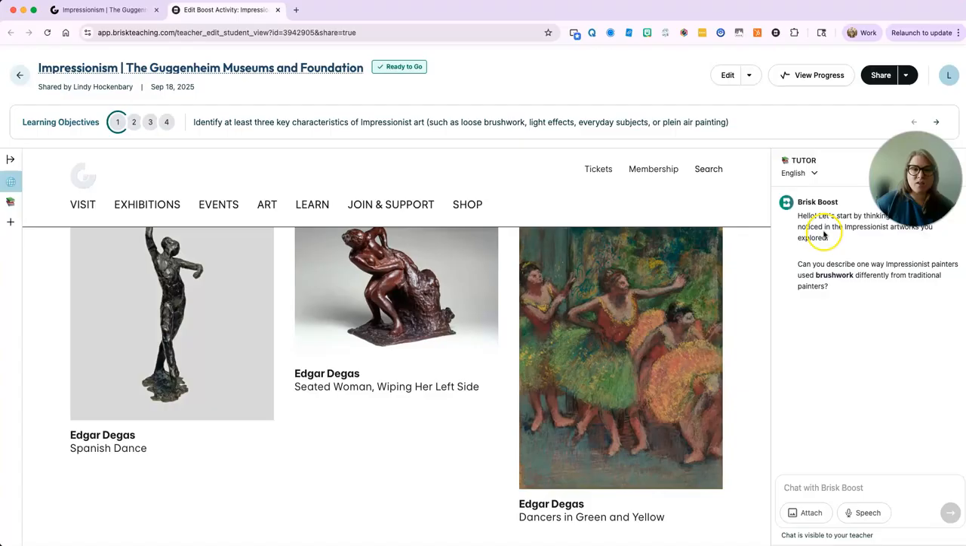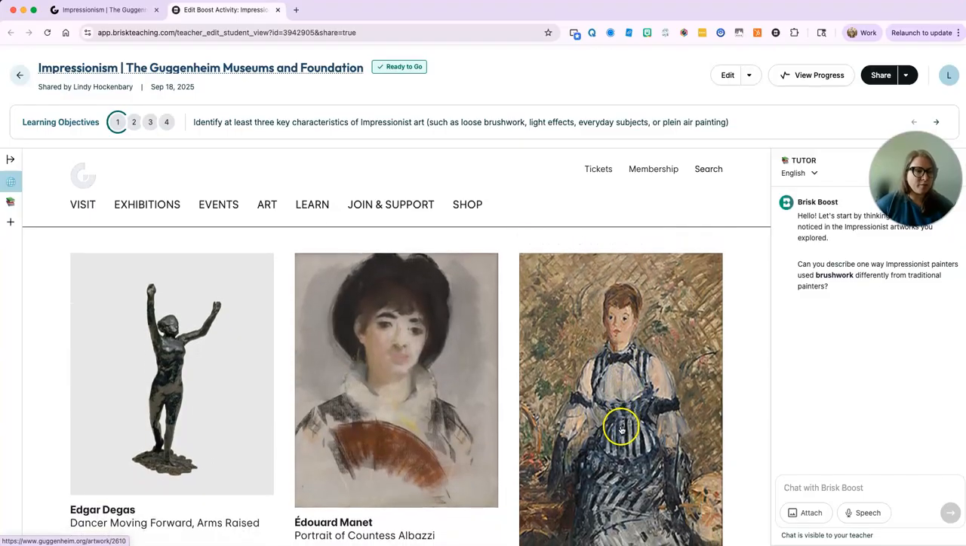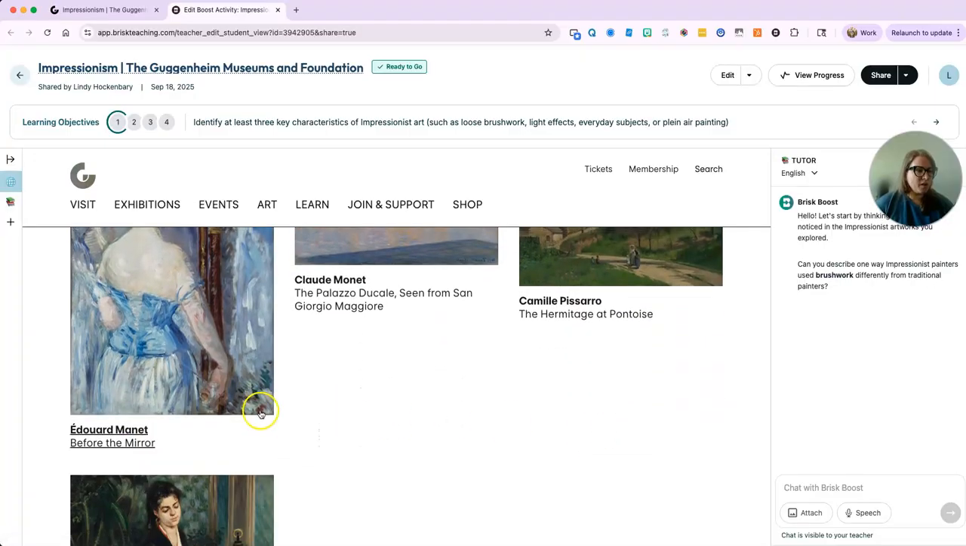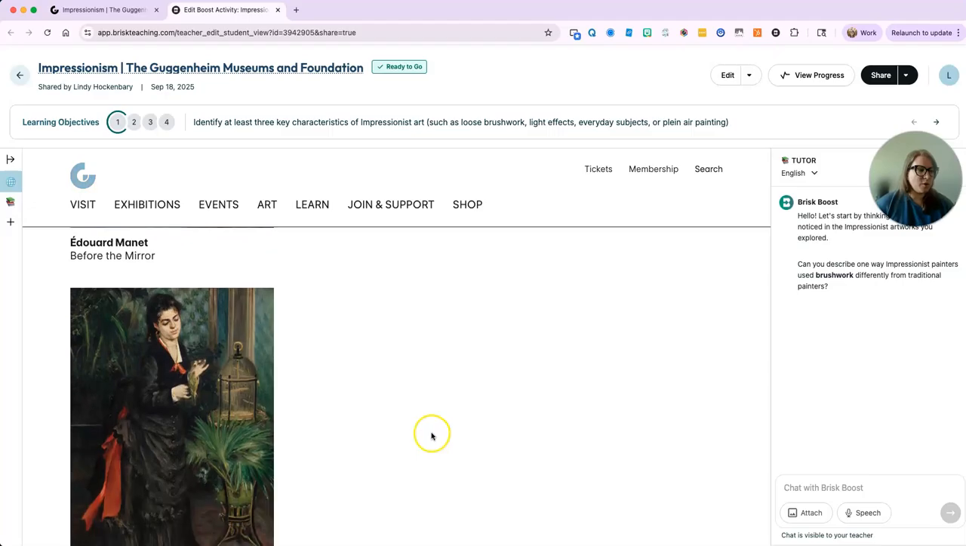So the AI starts asking the students questions. Can you describe one way Impressionist painters use brushwork differently from traditional painters? Well, if I'm not sure, I have the examples over here on the left. So I can look through this and go, oh, you know what? It looks like it's not very detailed brushwork. It's very visible brushstrokes. So I'm going to say not detailed.